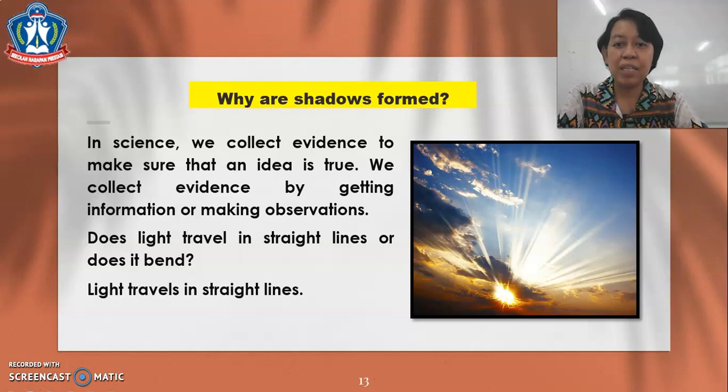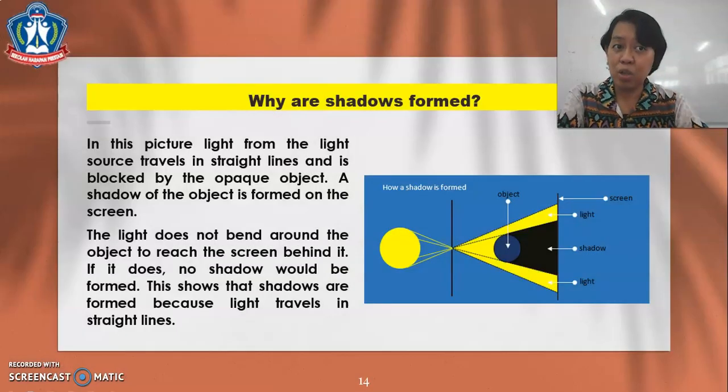Does light travel in straight lines? Or does it bend? Look again at the picture, children. Light travels in straight lines. Why are shadows formed? In this picture, light from the light source travels in straight lines and is blocked by the opaque object. A shadow of the object is formed on the screen. The light does not bend around the object to reach the screen behind it. If it did, no shadow would be formed. This shows that shadows are formed because light travels in straight lines.